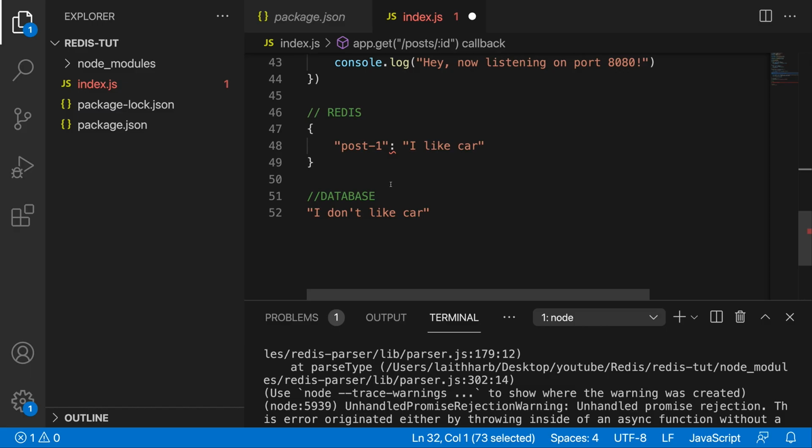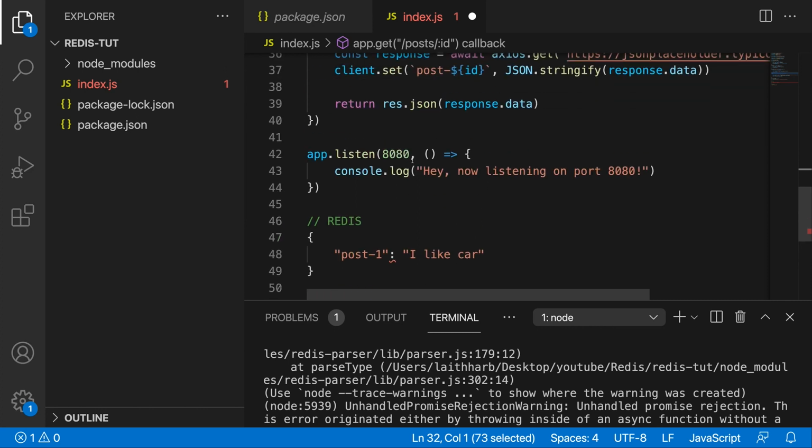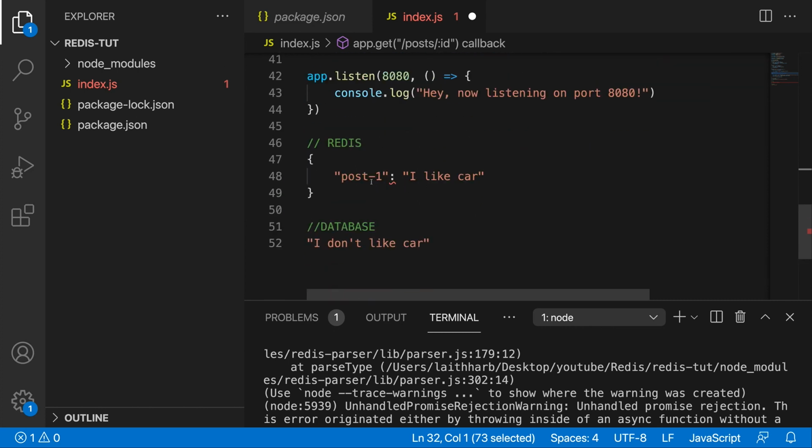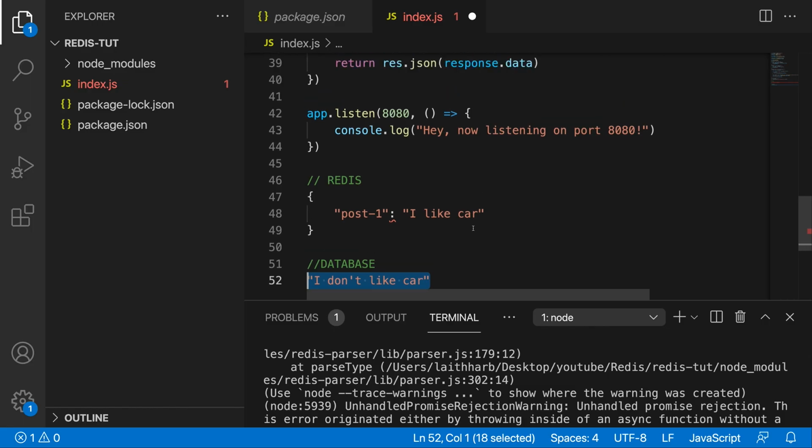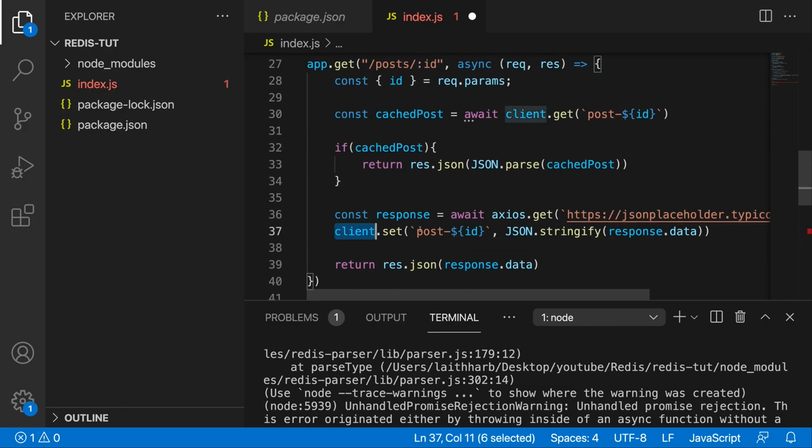Well, one thing we can do is when we update our database, we can also update our cache. And this is very easy. All we have to do is within that endpoint, do a client.set of post 1 to I don't like cars. Very easy. I'm actually not going to go through that because we pretty much already did that over here.